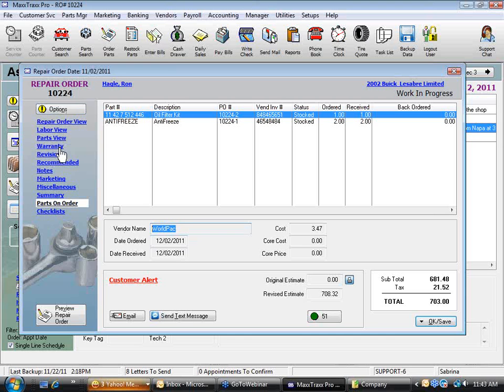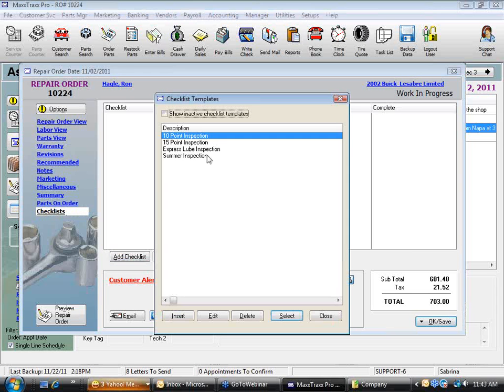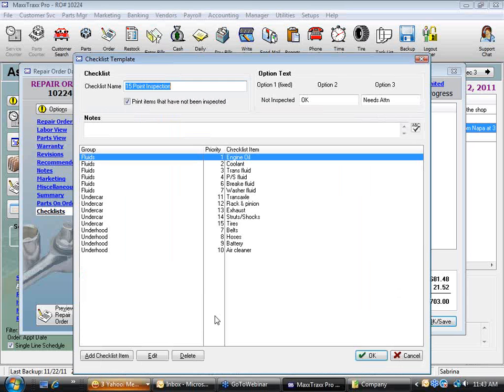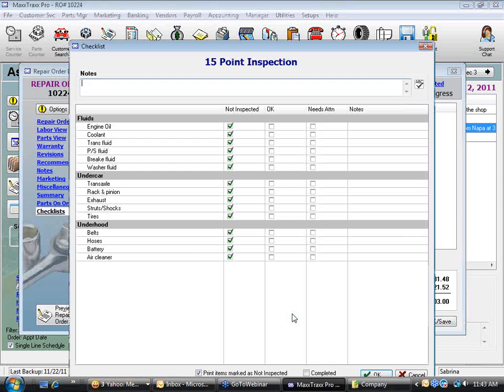And the last link here is checklists. This is a very cool feature, guys. It does take a little work to get set up in the beginning, but we have checklists in MaxxTraxx. Let's say a 15-point inspection. I'm going to hit the edit button just to show you what's in it. I've got fluids. Okay, I'm going to go ahead and select it. So this is a better view. This is my 15-point inspection. And this prints out for your technician to fill out.